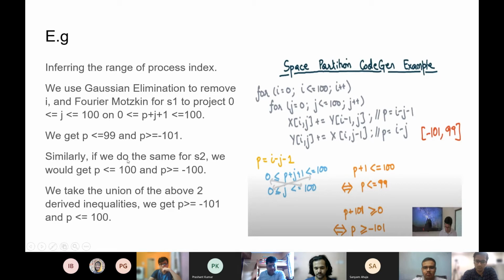We also do the same for S2, and then we take the union of these two sets of inequalities, and we get to the final bounds.